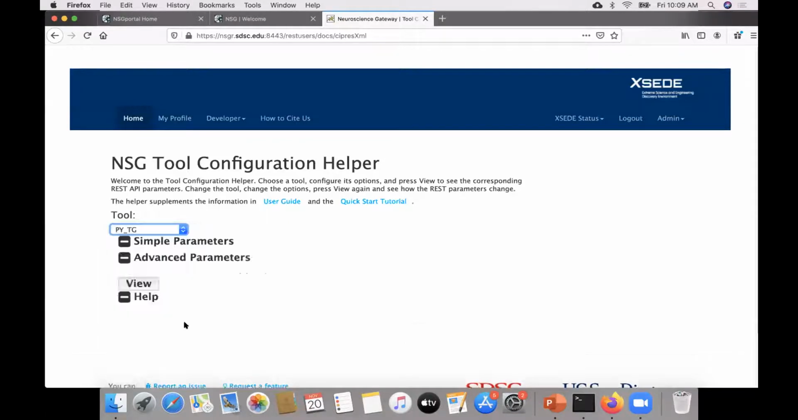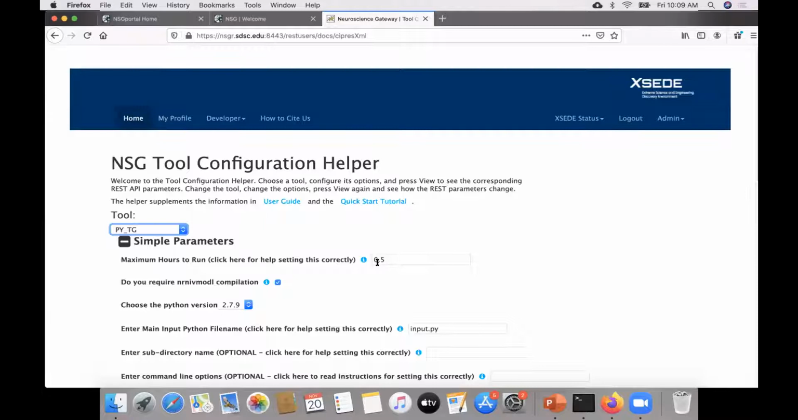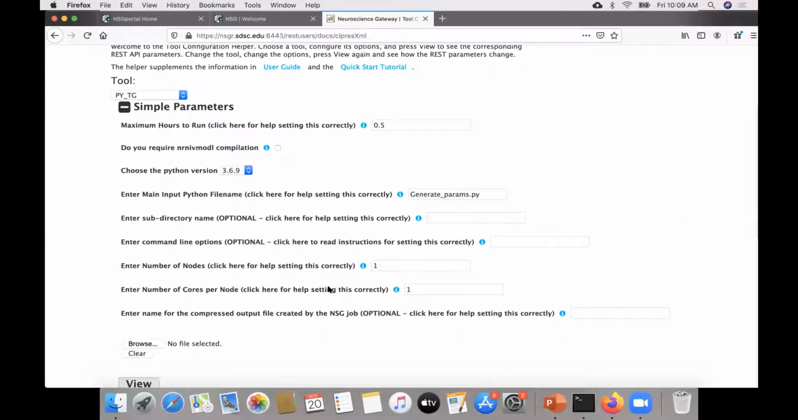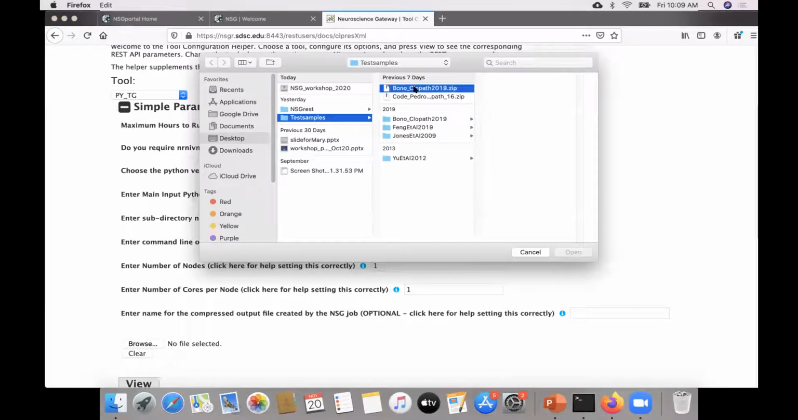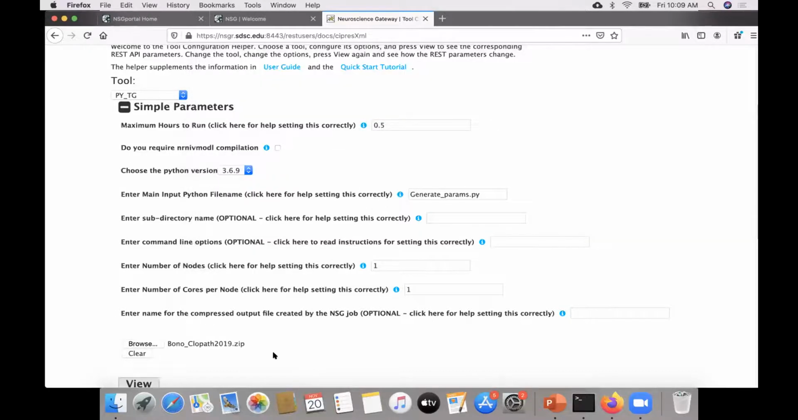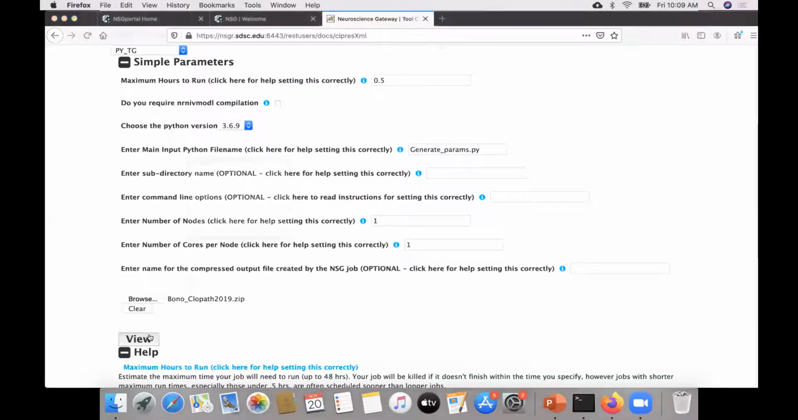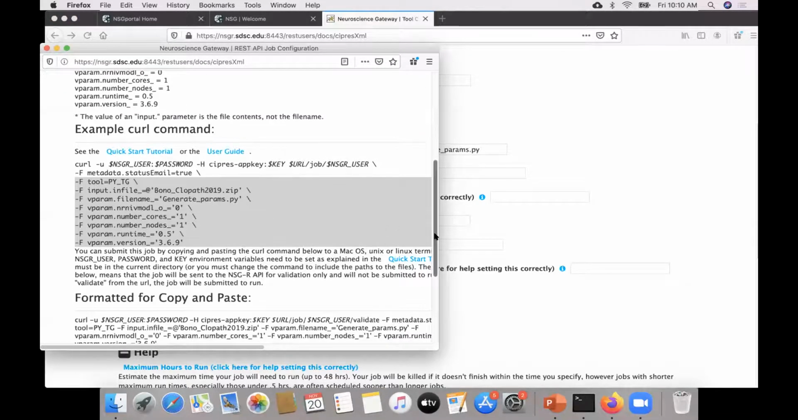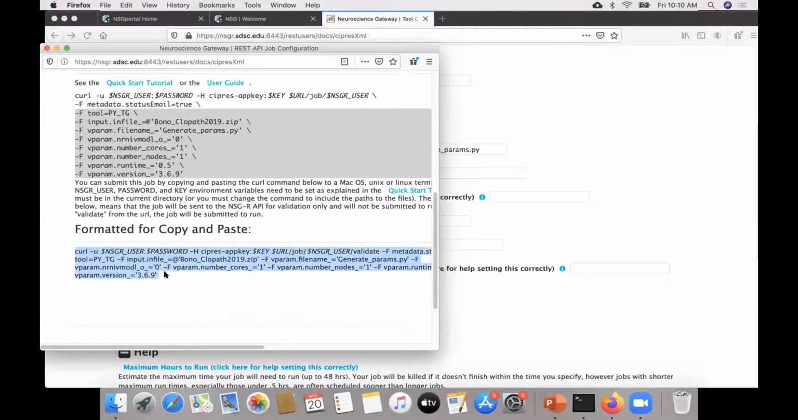So I'm going to choose Python. For this, I'm going to do the same thing. I want to run for 30 minutes. I'm not running neuron code, and I want to run with the same Python version. The file name is generate_params.py in my case. I want to run on one node, one core, and I will select my input file, which is right here. I just click on view, and that will tell me what my curl command needs to look like. It's also formatted for copy and paste, so you can really copy this and use that.